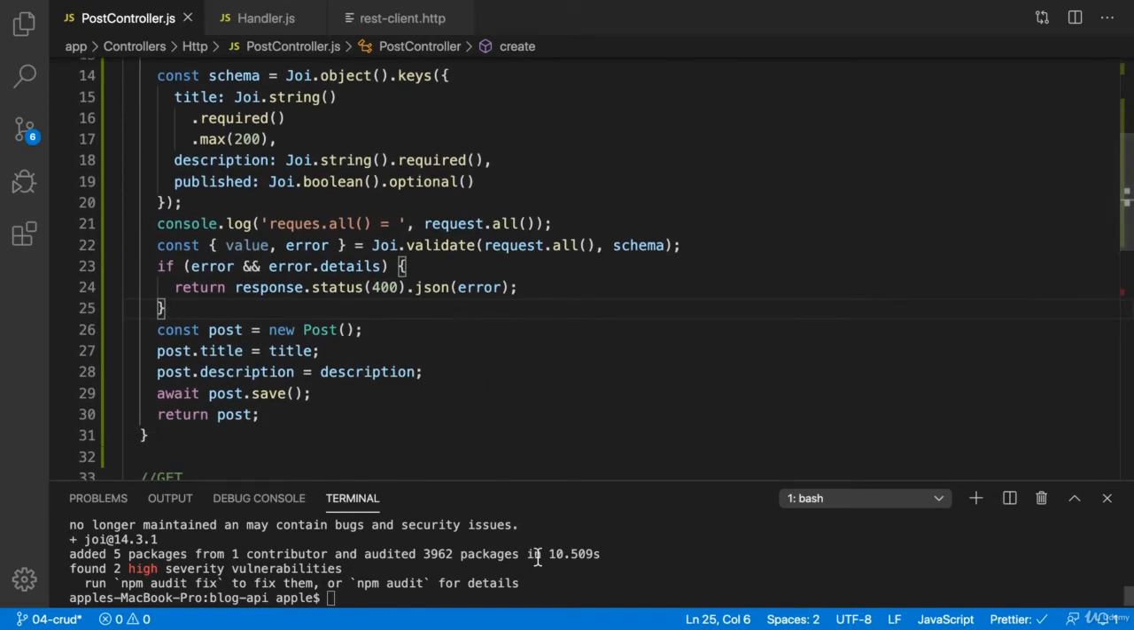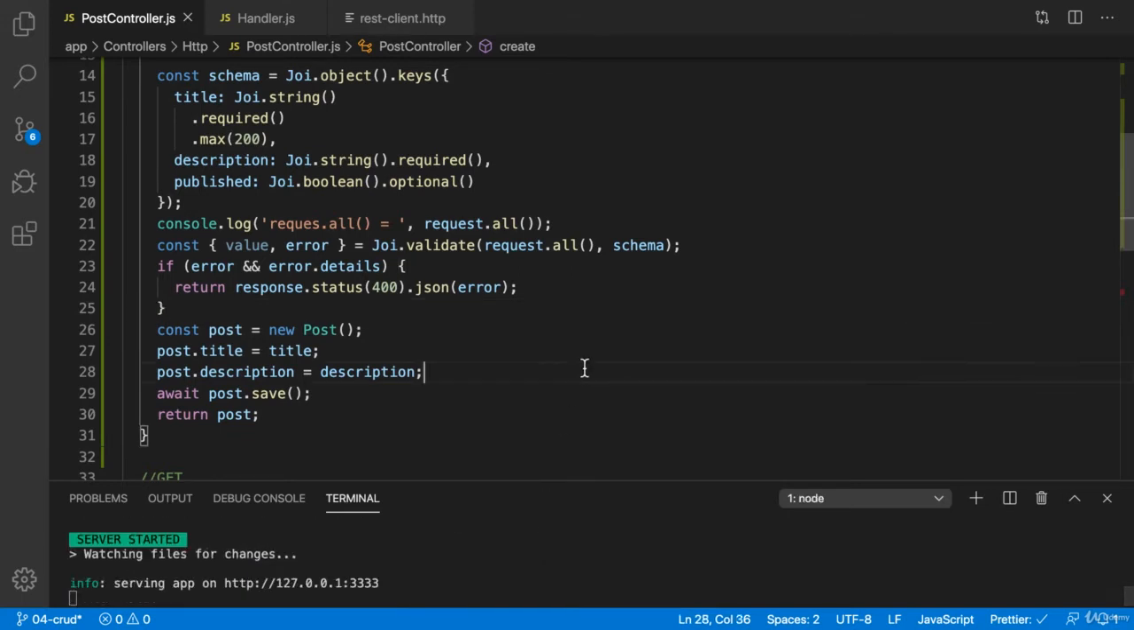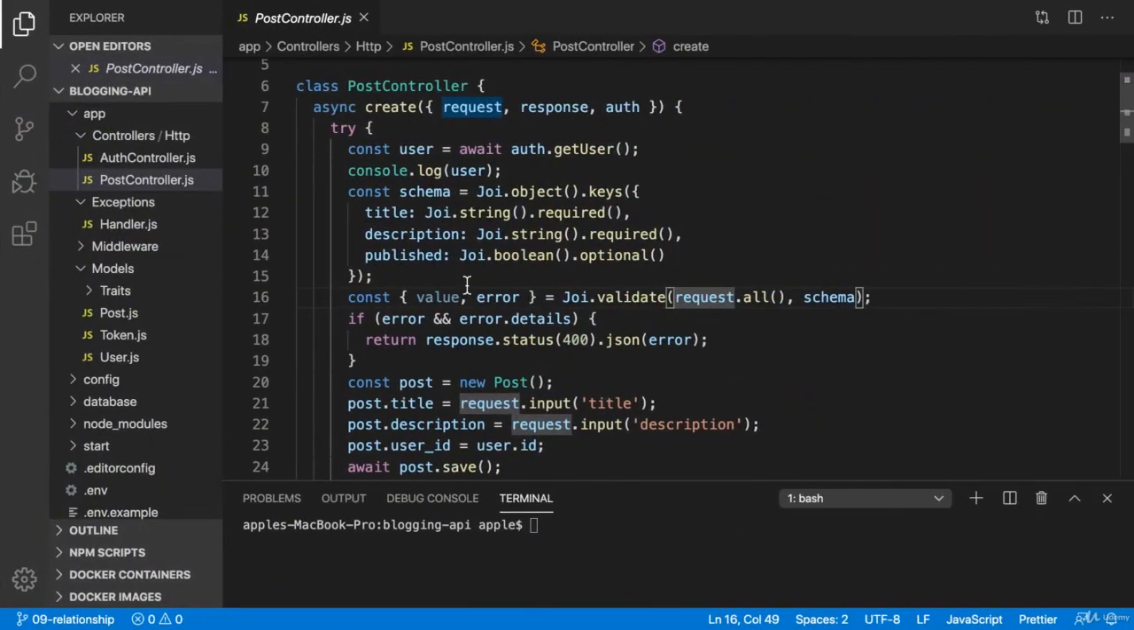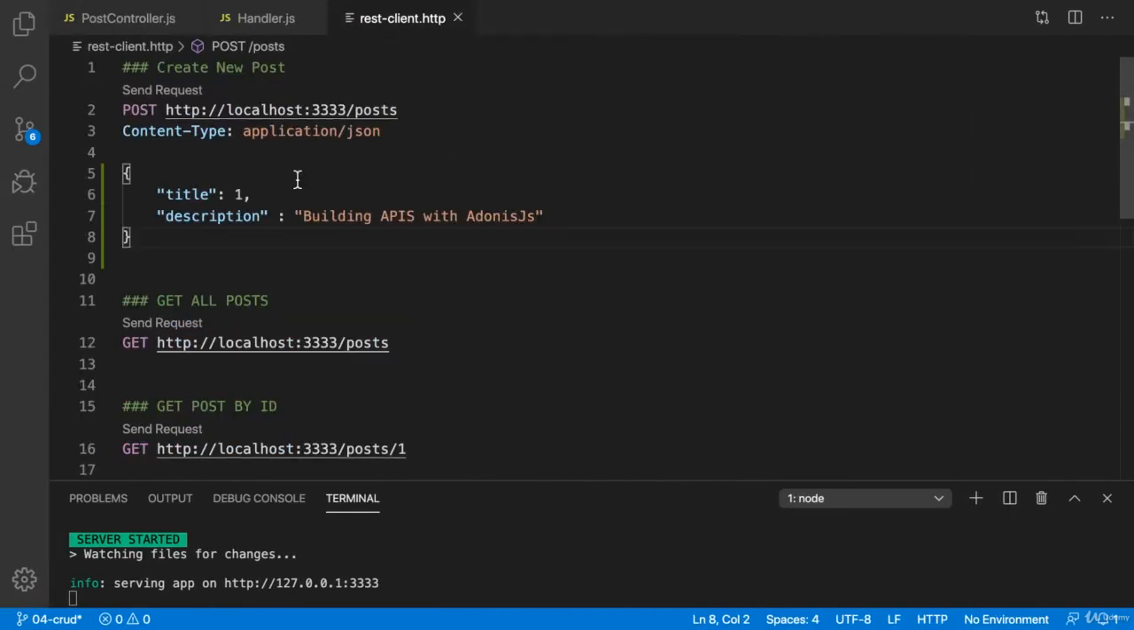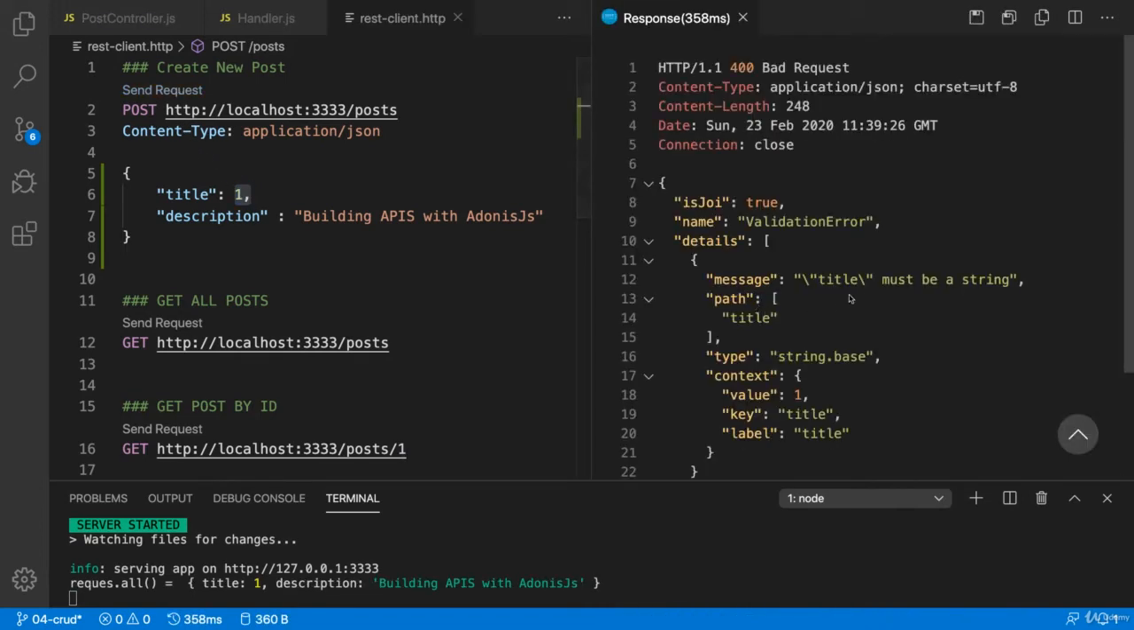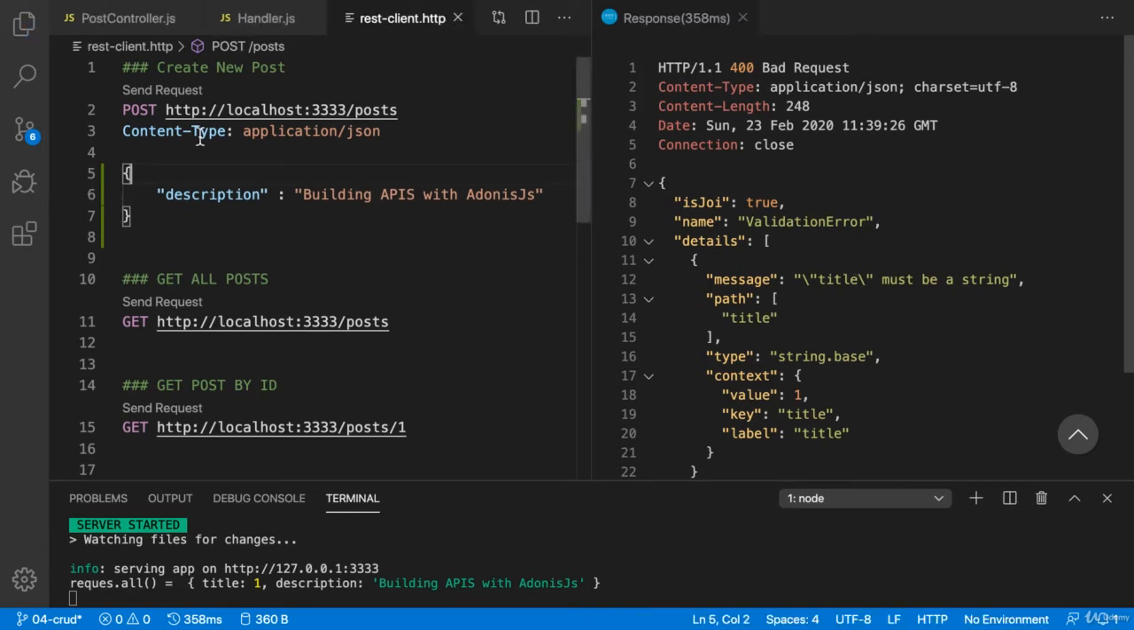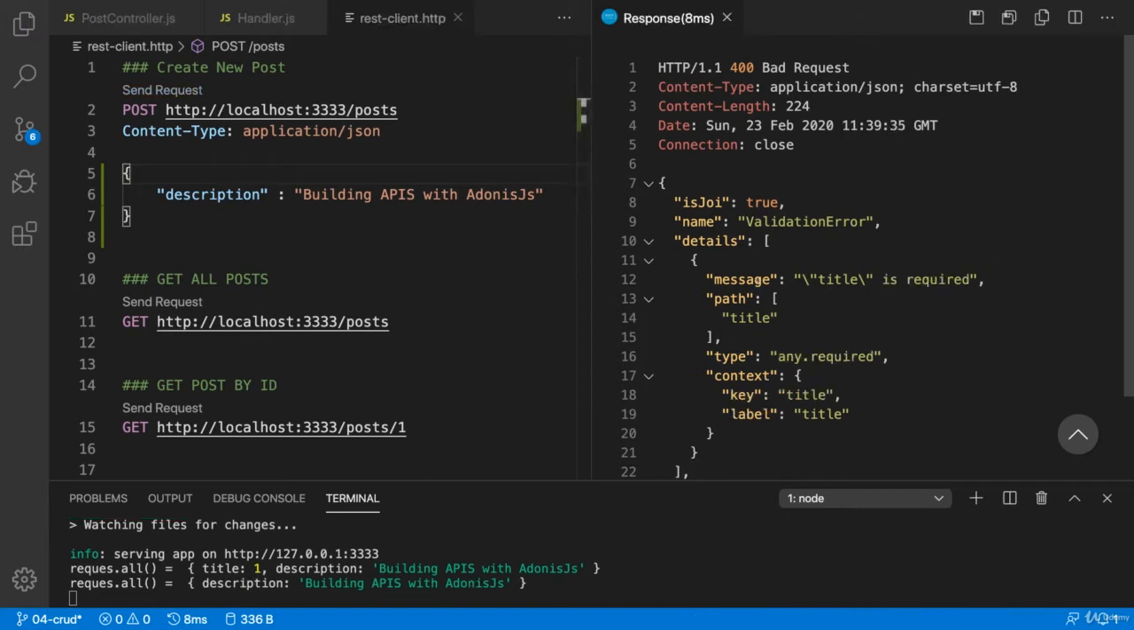Now we need to test our validations. Let's run the application. I'm sending the number value. I got the error. Title must be string. What if I will not provide the title value? Title is required. So validations are working fine.